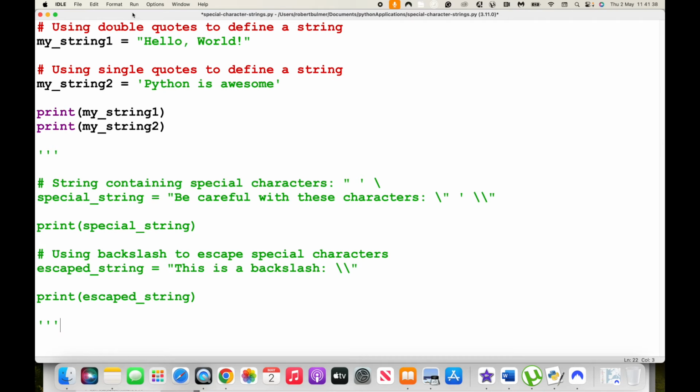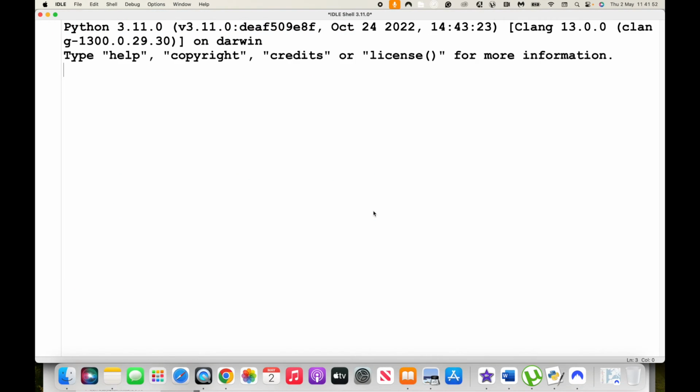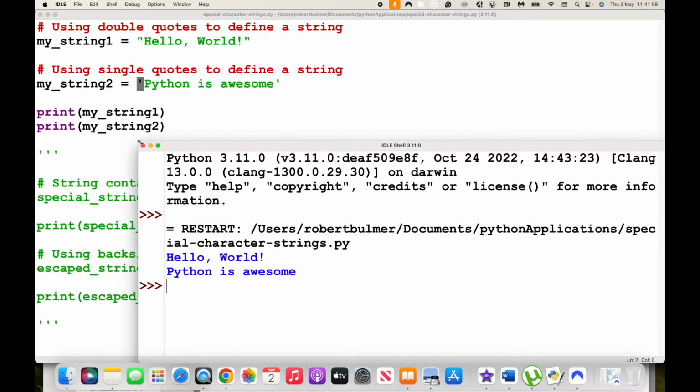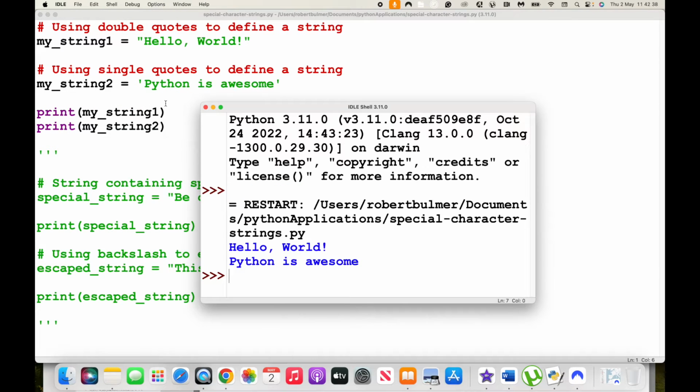Okay, so we're in Python, using double quotes to define a string. So I'm going to use double quotes here. I've used single quotes here, and I've printed both of these out. I've just ghosted out this for the time being. If I run this code, run module, of course it needs saving. Okay, hello world, Python is awesome. Okay, that's fine. That means we can use both, no problem at all. You can see here, it doesn't matter whether I've got double quotes or single quotes.